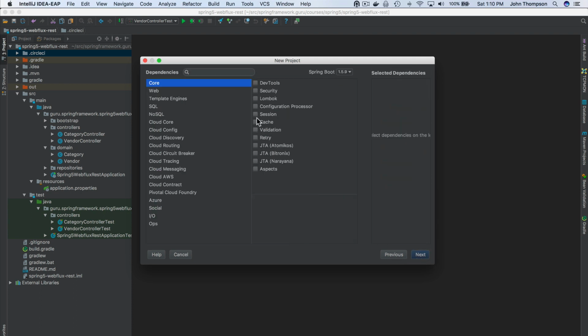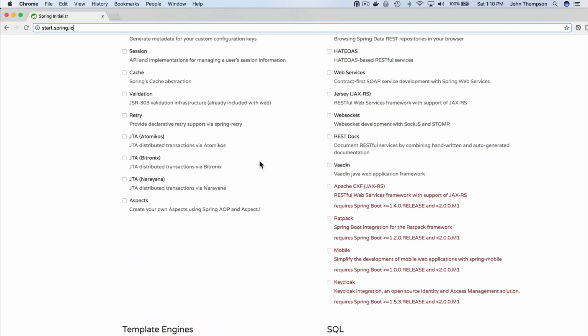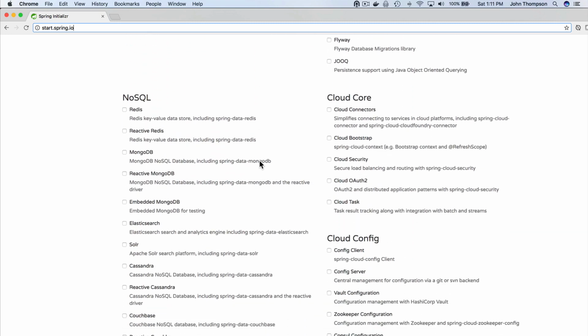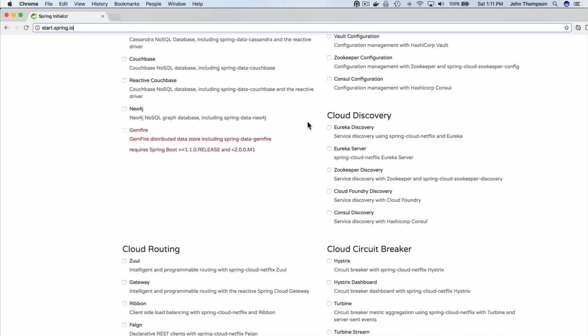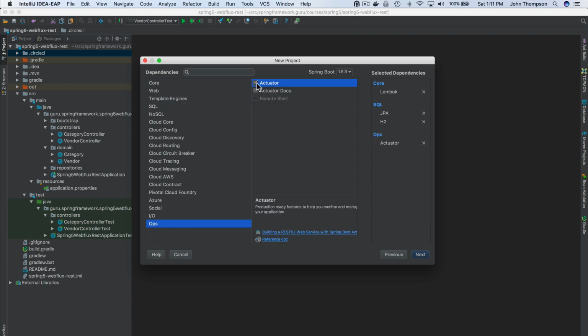And now you can see these options here. These options look a lot like what we saw on the web here. Notice all the same or similar options. We should have everything here. You can see the major ones like cloud discovery, circuit breaker, cloud messaging, etc. are here. And these are the different categories that we can select from. So here we want to grab Project Lombok. SQL, so we want JPA and H2. And then down here on Ops, we want to do Actuator.